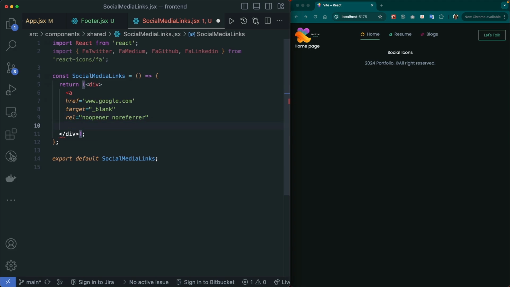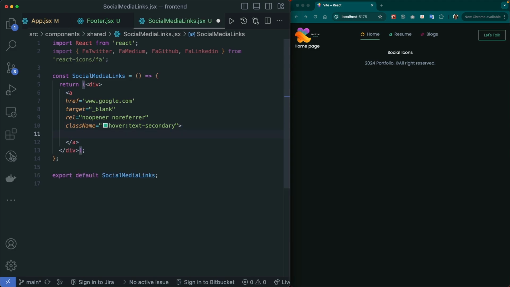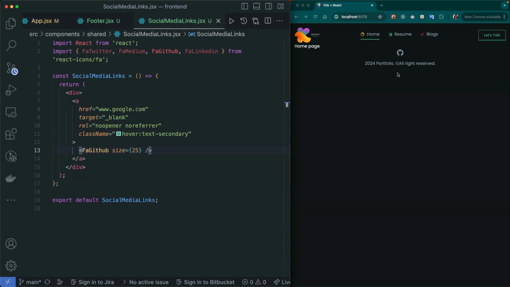Now, let's go ahead and give it a class name. For the style, we just want to give it a hover text secondary. I can go ahead and use one of the icons I imported. So let's use the GitHub, and I'll give it a size of 25. Let's save this. So as we can see, we have our GitHub icon there. When I hover on it, the color changes to text secondary.